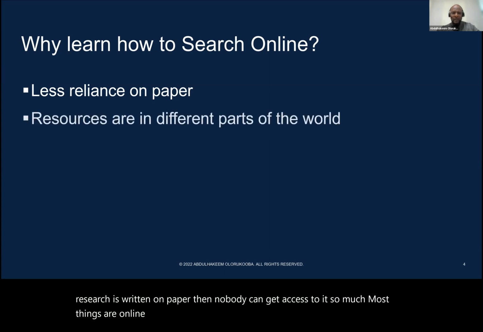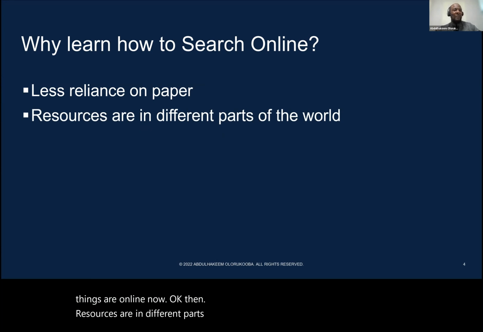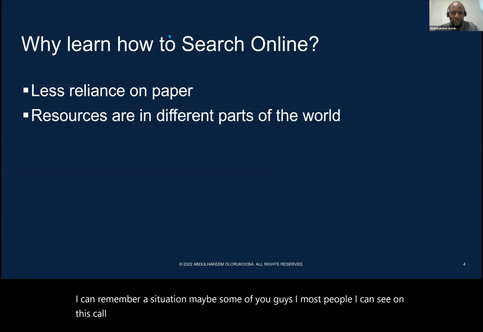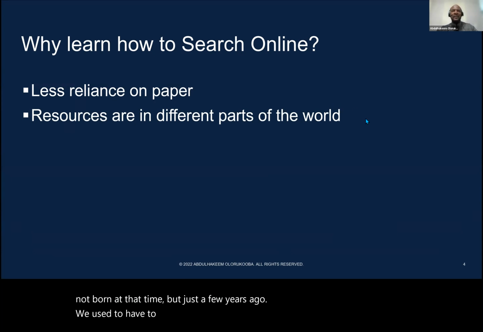Okay, then resources are in different parts of the world. Not too far past, I can remember a situation. Maybe some of you guys, most people I can see on this call, they're still young people. So maybe some of you were not born at that time. But just a few years ago, if you had to write a thesis or a dissertation, you had to travel, right? You have to travel. And when I mean travel, you have to really travel.